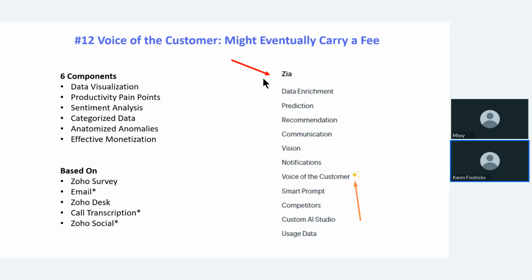So again, if you go into Zaya, you're going to see something that says Voice of the Customer, and you can see it's a new feature. And according to my research, because I had to do research because I couldn't get it to work, it's going to give me data visualization and sentiment analysis and all these wonderful things.